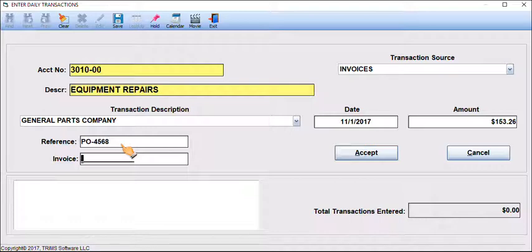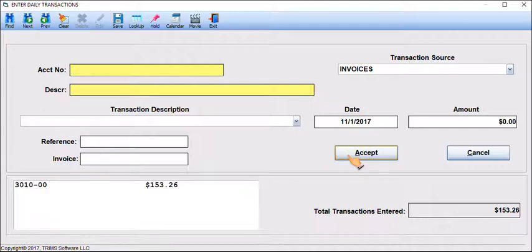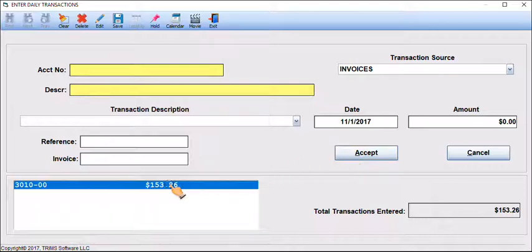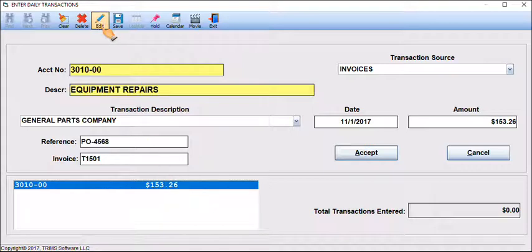You may enter an optional invoice number for this transaction. Click on Accept when this transaction is complete. Transactions entered during the current session can be corrected before exiting. In the bottom left corner of the screen, you will see a transaction edit list with transaction entries that have already been accepted. Click on the transaction to be changed and click on the Edit tool.